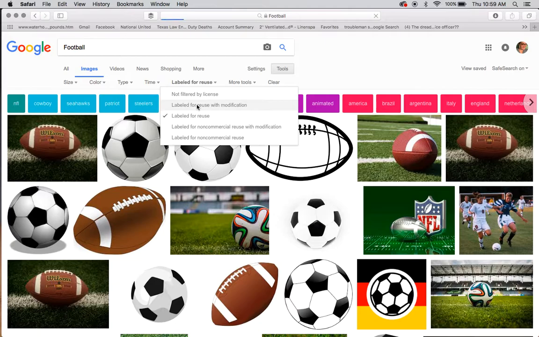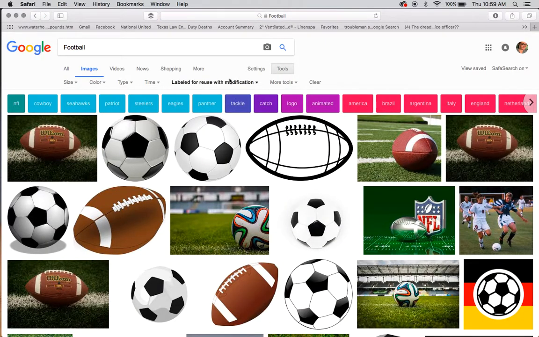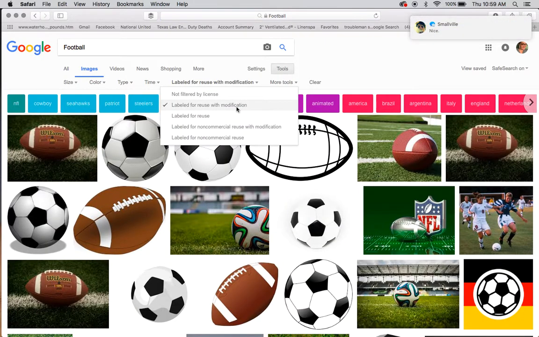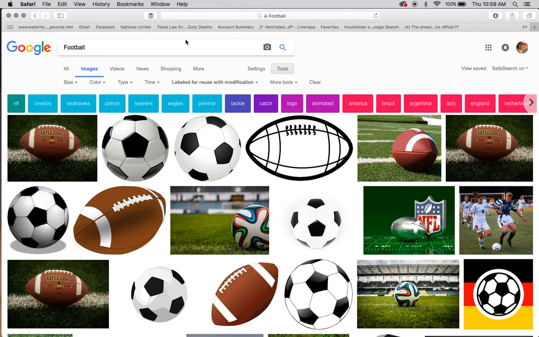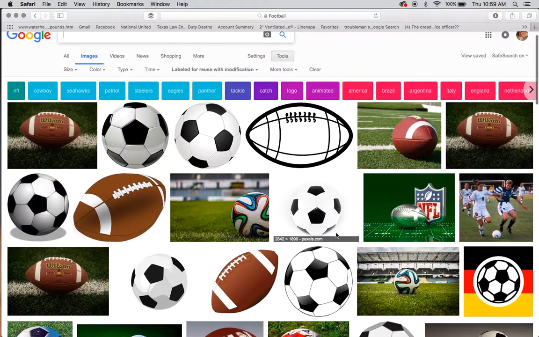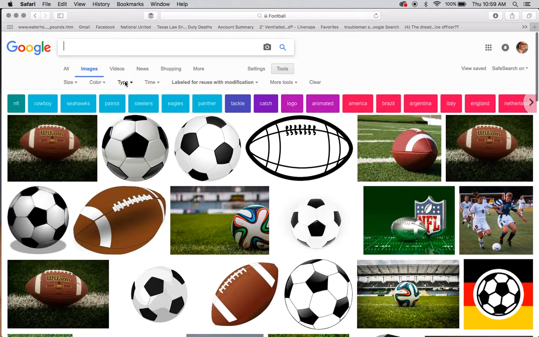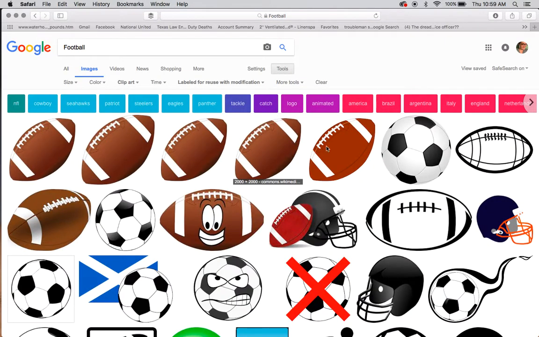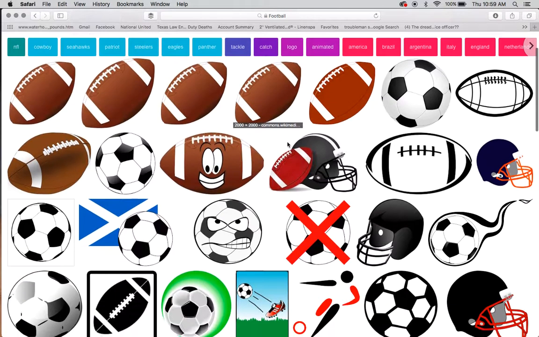If you do choose labeled for reuse with modification, make sure you are doing some sort of modification to it. Make sure you're putting text on it, changing it in some way. Do not just use it how it is. Okay. Another person was asking about fonts. So that's a good place to find clip art and images. Say you just want clip art, that's when you would come here, go to clip art, and then it's only going to show you the clip art images.